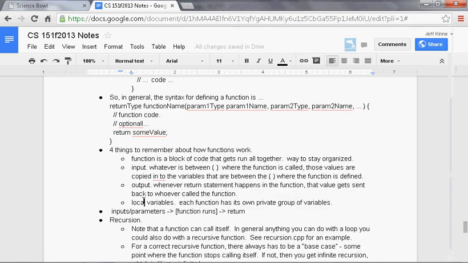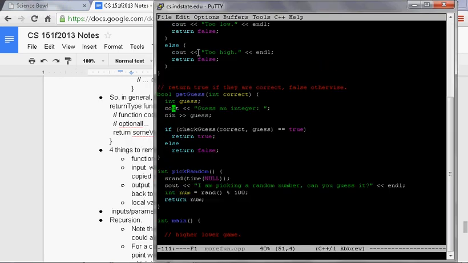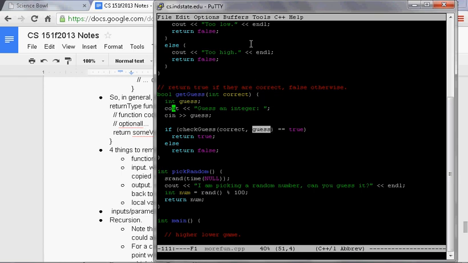This last thing to remember is local variables. That is, when you're in a function, you can make your own variables. But any values for those variables, it's just inside your function. Other people can't see them. When I get into the checkGuess, it doesn't know the value of this variable guess. The only way that it'll know that is if I send that value in as a parameter.